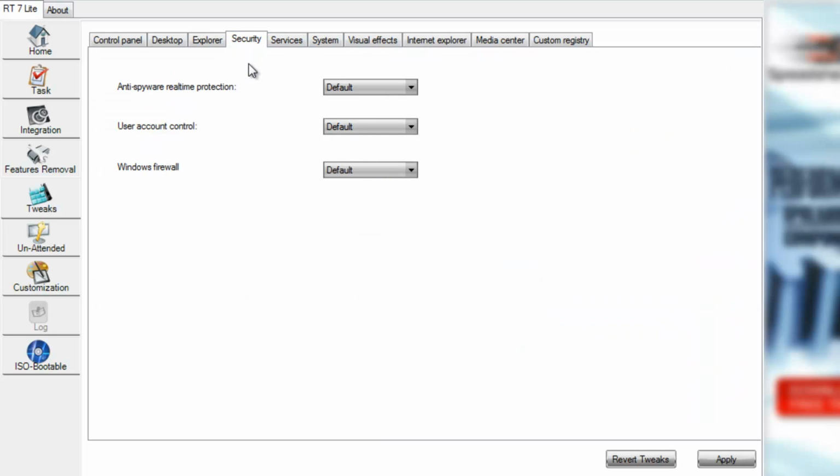Let's move on to security. Anti-spyware real-time protection. I would definitely recommend enabling this. That is a big deal, you guys. Enable that and enable Windows Firewall. User account control, I don't care. You can disable that if you feel it.